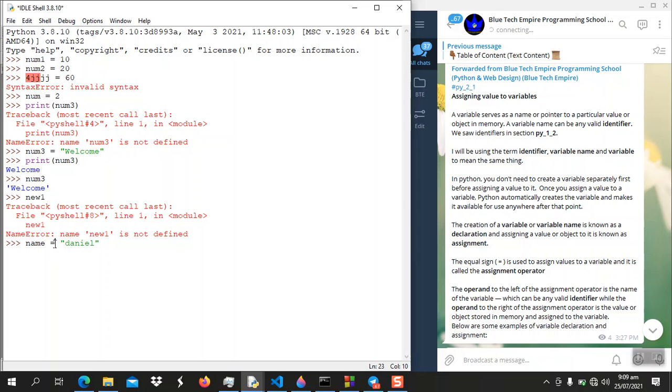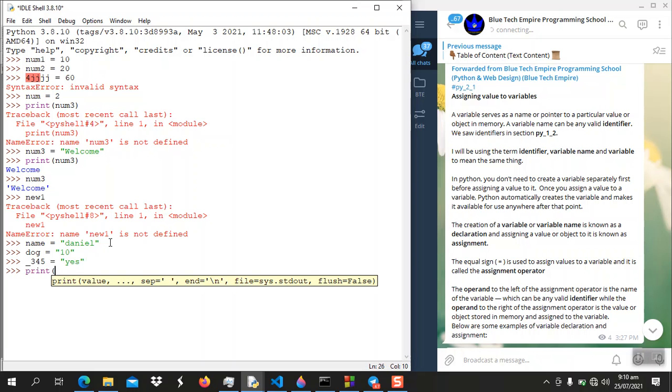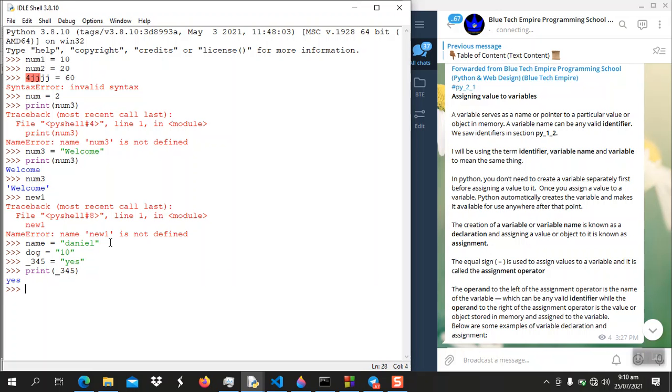Now, when you use the assignment operator, the left-hand operand, or what's at the left-hand side, needs to be an identifier. In this case, it can be anything. We can have, for example, dog equals 10. You can even try a number, for example, 345 equals, and we can even try print underscore 345. So I just want you to know the left-hand operand should be a valid identifier.